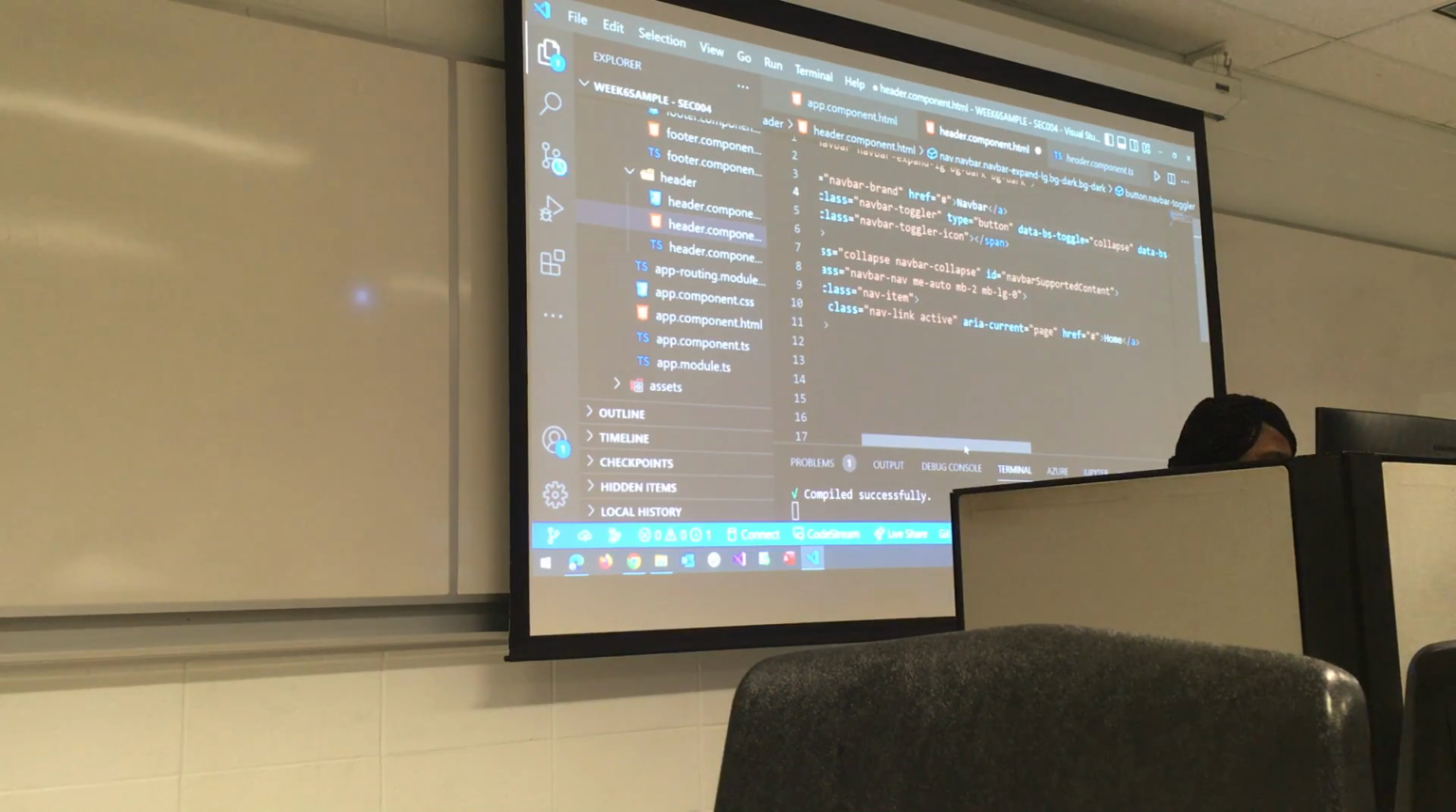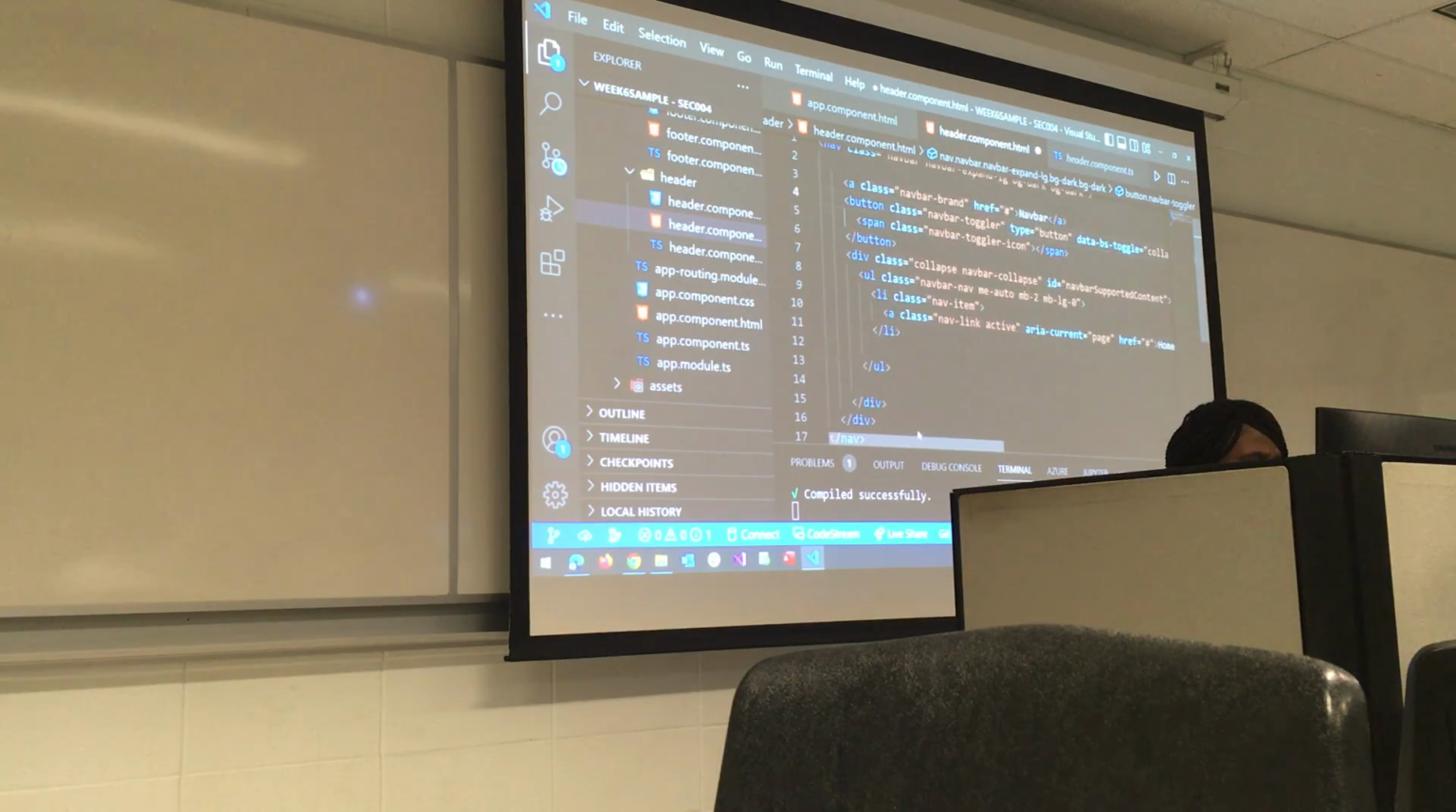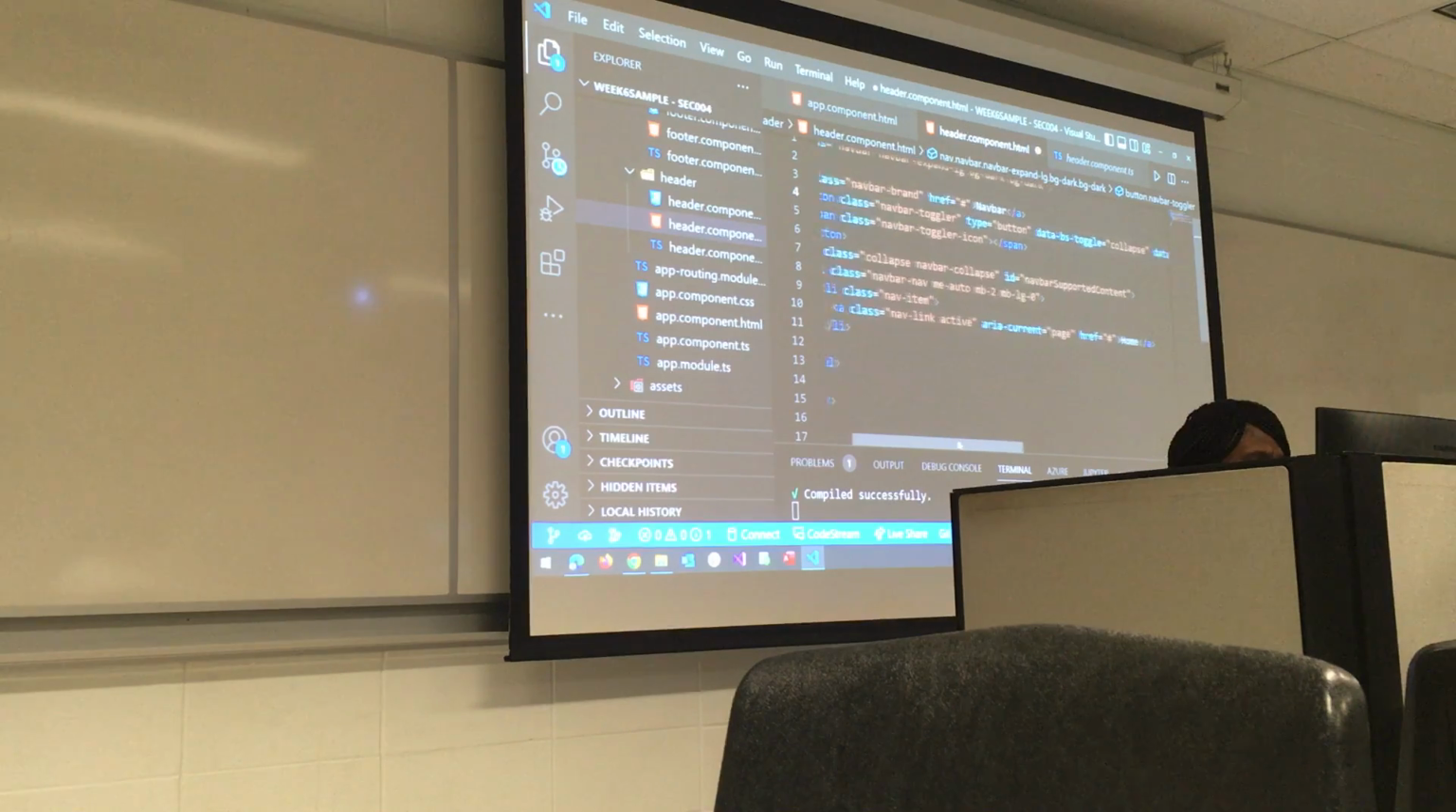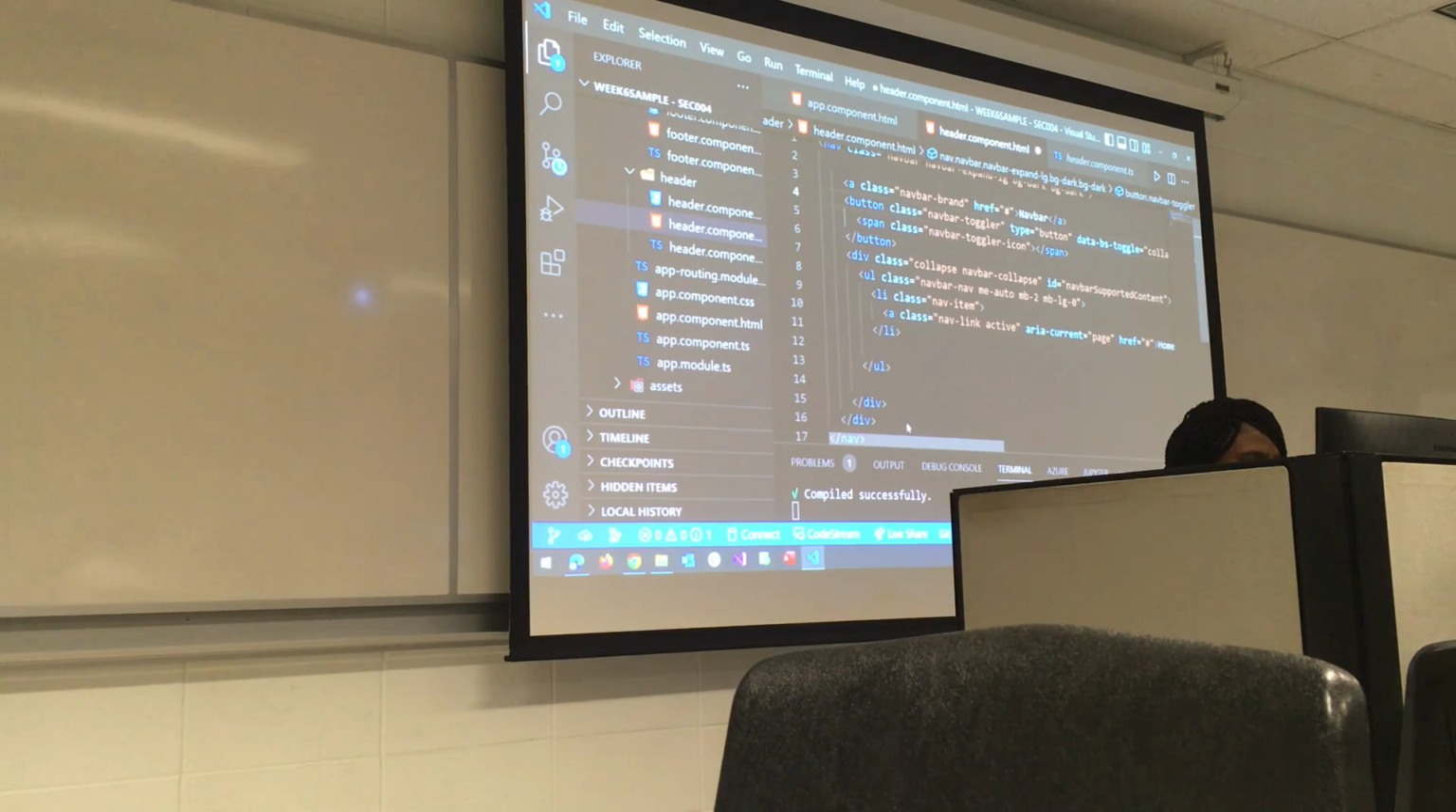So let me just confirm if everything is good. After the button, we have the div element with the class collapse navbar-collapse, ID navbarSupportedContent. Then we have the ordered list with class navbar-nav. I will change this also. The ordered list, I will set this to ml-auto. Sorry, that's ml-auto. I'll remove the other part. Just set it to ml-auto.